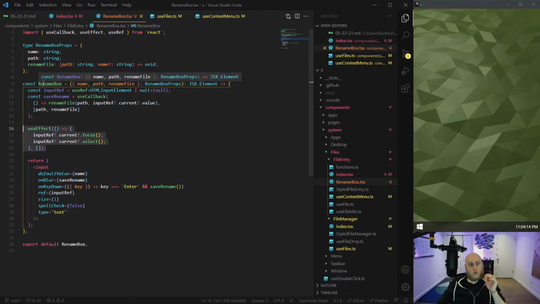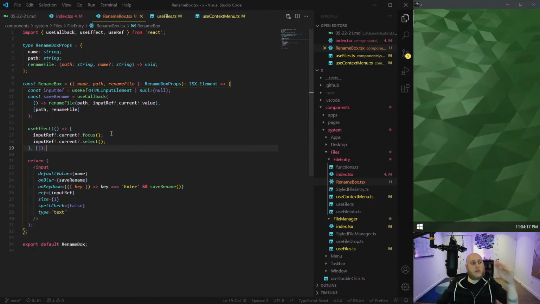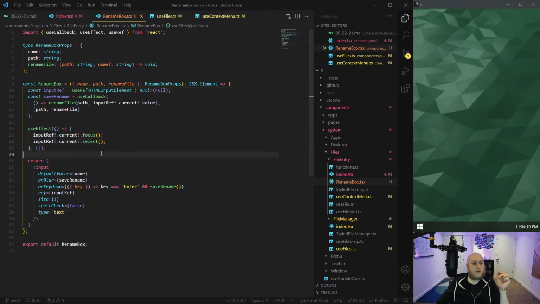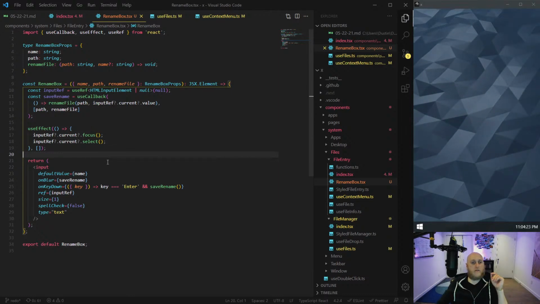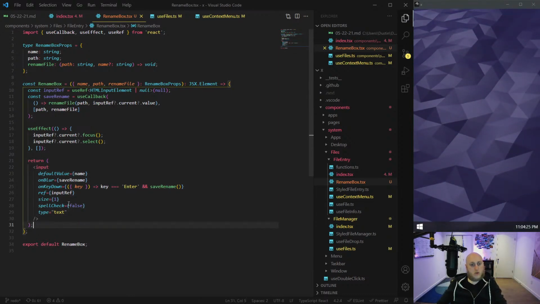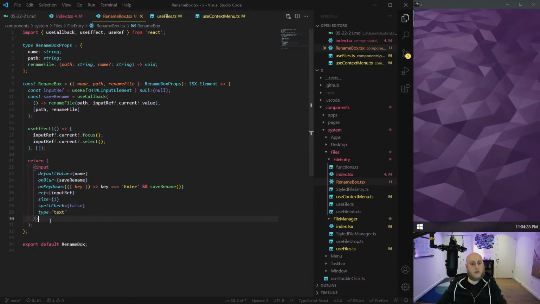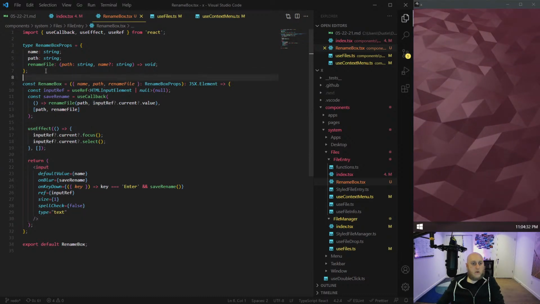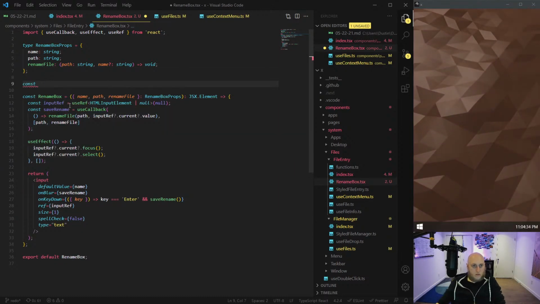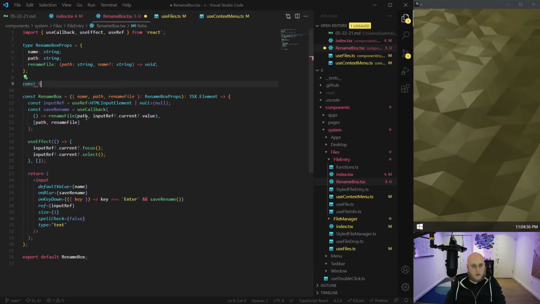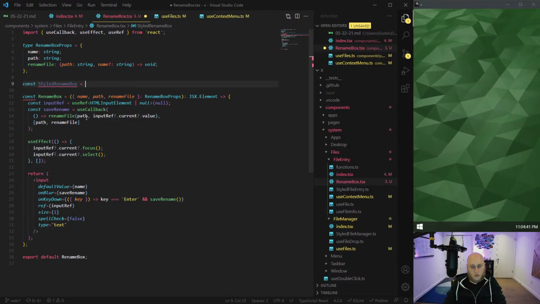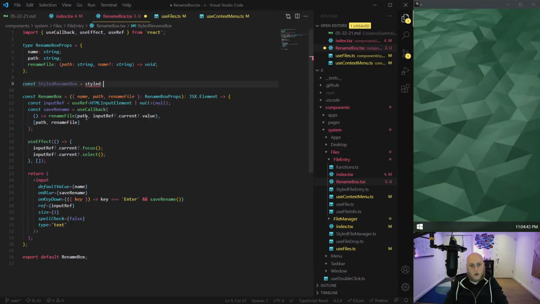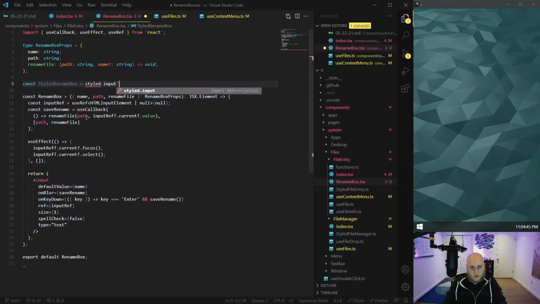Now, when the rename box loads, we want to focus on that box, and then we want to select the text within it, because that's what happens in Windows. When you rename, the text is automatically selected. And then we just return the object, which in this case is an input. This is where we didn't get to the styled piece. I'm going to make this a styled component here, and we'll call it rename, styled rename box, equals styled dot input.